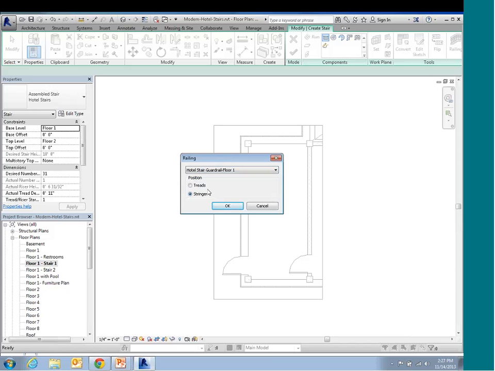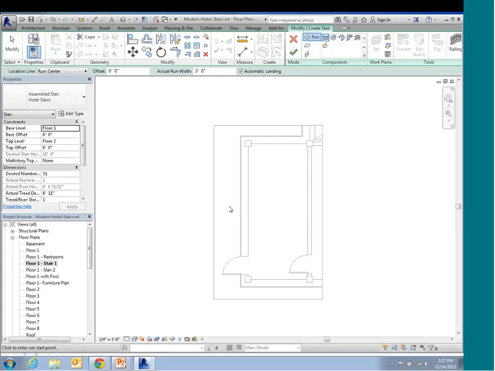So I'm going to use guardrail floor 1, and I'm going to put it on my treads. My location line, I'm going to now use the exterior support left. So I want it to be on the outside. I'm going to run it along this wall right here. I'm not going to use any offset, but I am going to go ahead and set the width here to 3'8". And of course, like I said earlier, I'm using an automatic landing.